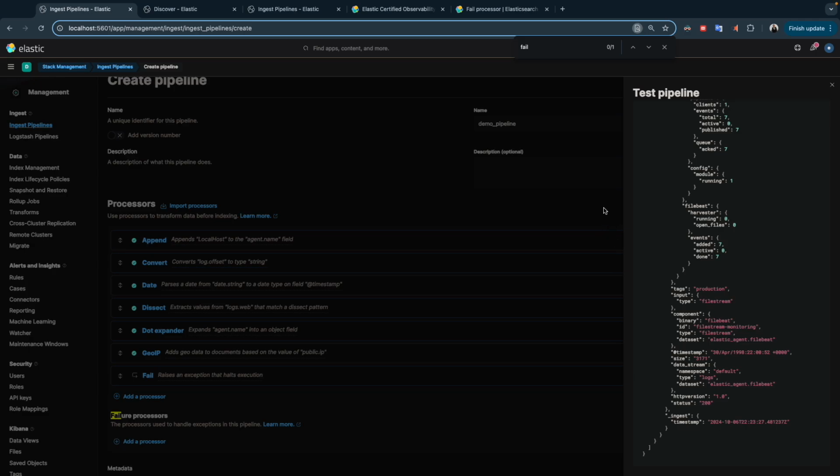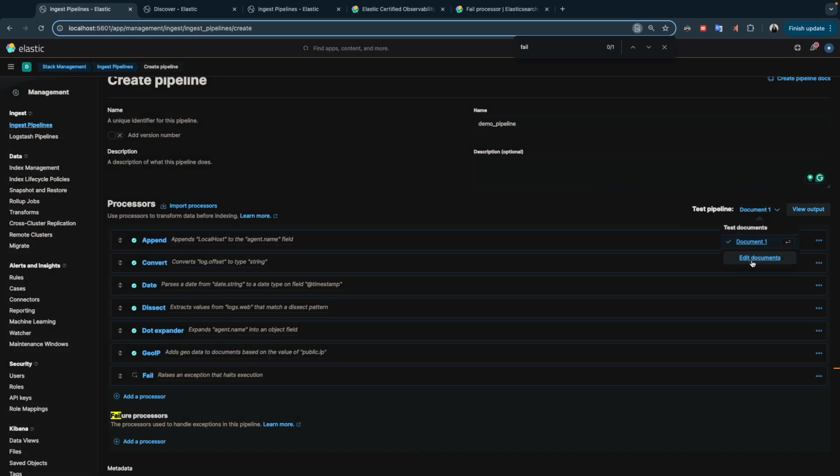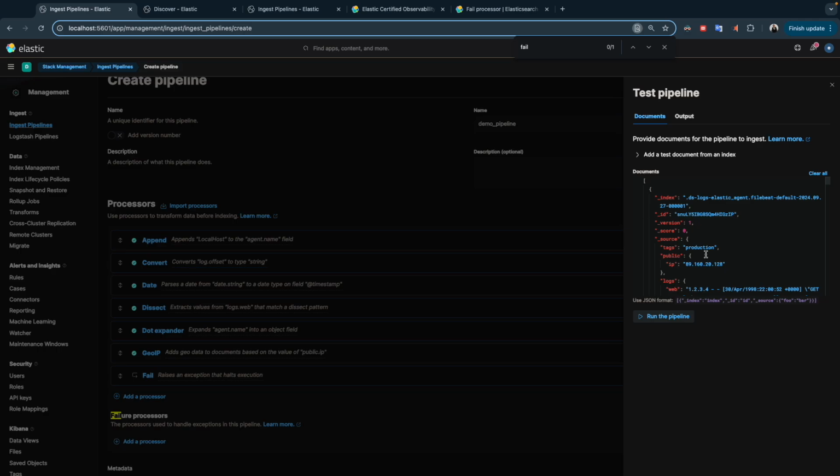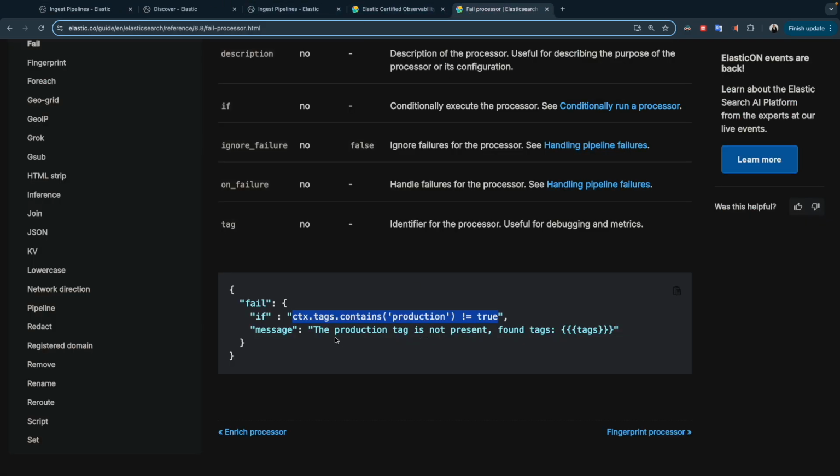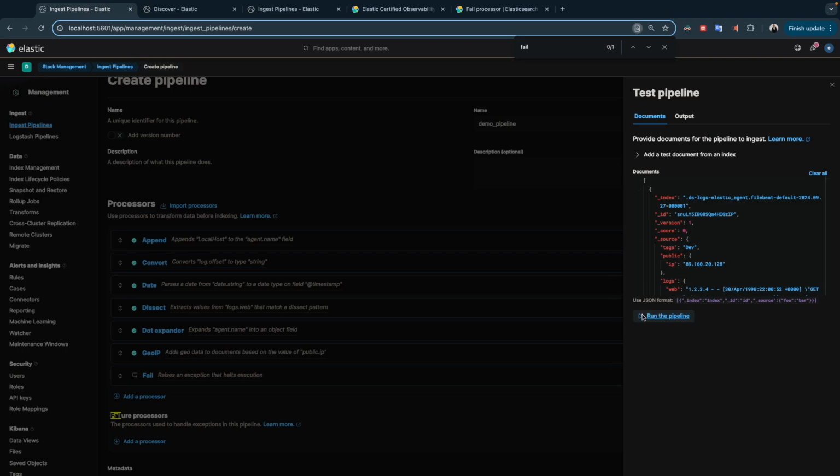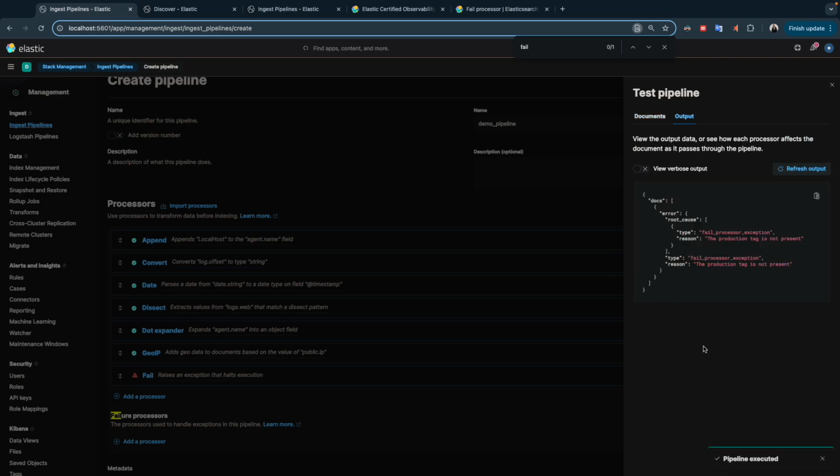Now let's modify the document again, and we remove the tag production, and we say dev, for example, just dev. So here, if we run, if the pipeline works fine, it will generate the error and say the production tag is not present, right? So let's see if this works or not. So click and run, and here we go. This is the error, and this is the message. The production tag is not present, right?